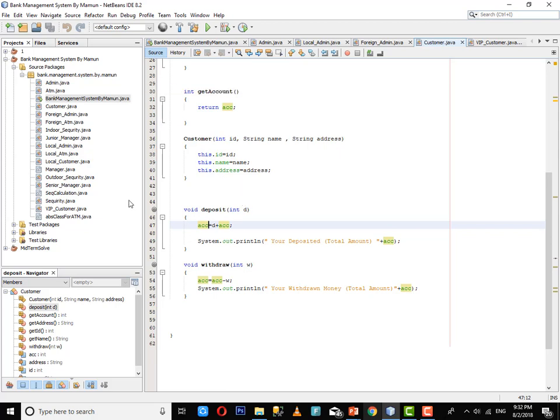So the account total outcome will be printed. And another method is called withdraw. In this withdraw method, what we have seen is how much money the user wants to withdraw from the account. So the user just inputs using a constructor. Actually, we set the value using a parameter, right? Yes. So here, the money will be deducted from the account. So this is all about my customer class.